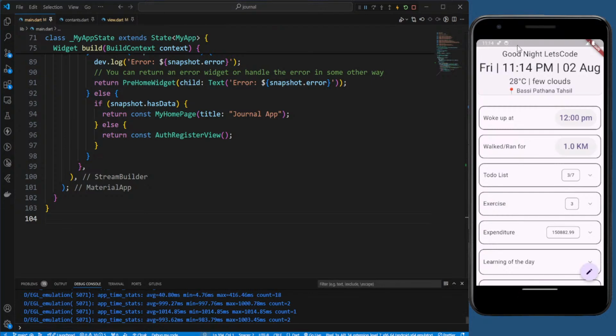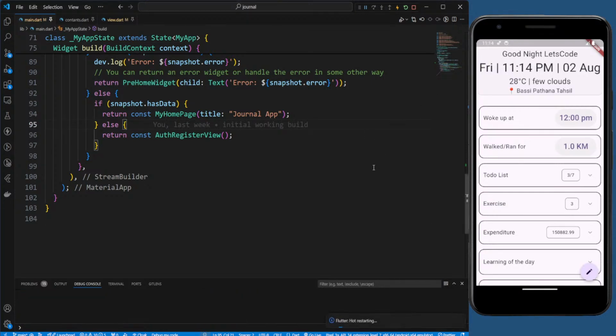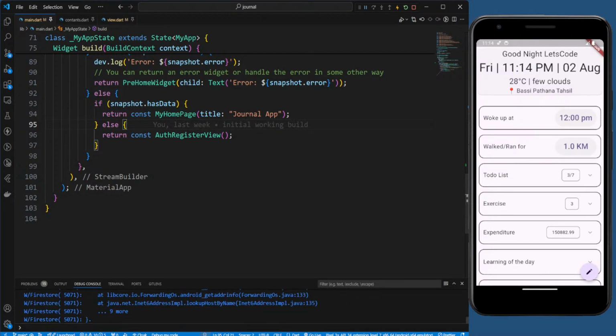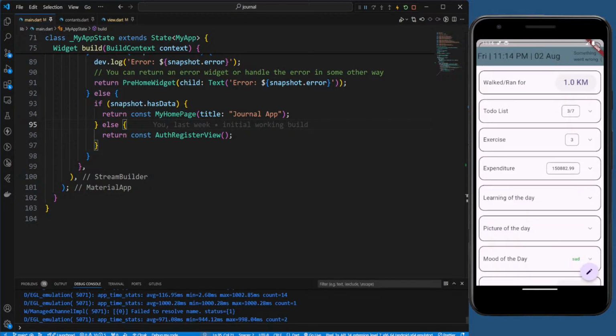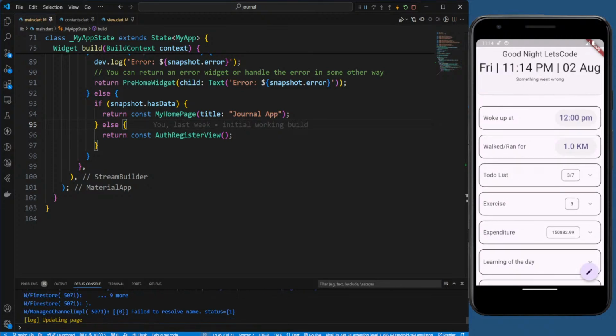Okay, so we don't have internet as of now, and let's hit reload. Some of the things won't work, and we'll proceed in that way only. Firstly, the temperature should be gone. Yeah, the temperature is gone, so that is good. And you will get something went wrong here also. That means this is internet dependent.